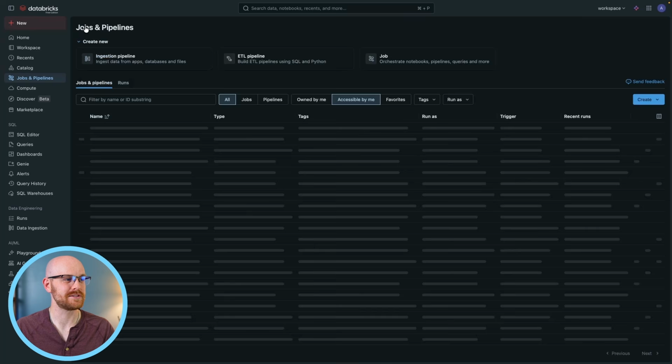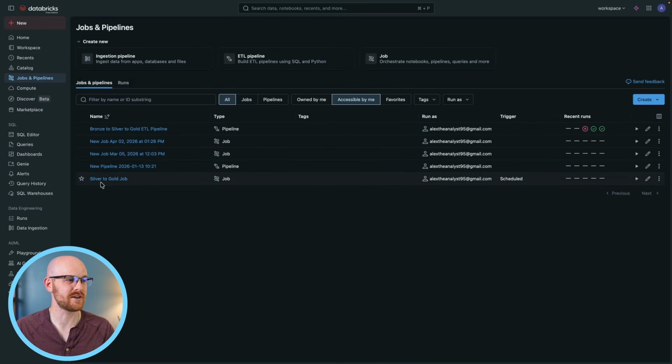So now if we go back to our jobs and pipelines, we have our silver to gold job right here. This was the pipeline that we built out in the last lesson. And this is going to be orchestrated and scheduled to run this pipeline.